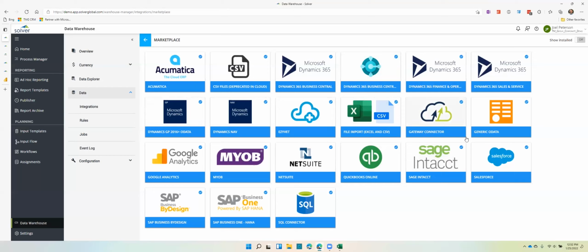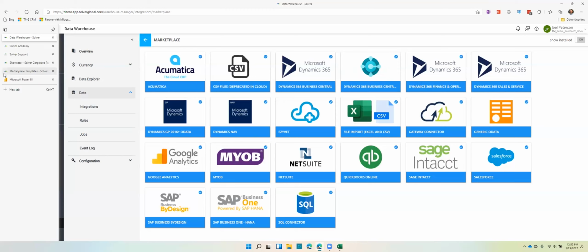And there's lots of other things that we can connect to: Salesforce, other systems, anything that's SQL, we can connect to it. Even things like Google Analytics, if you have a web presence. So lots of pre-built integrations, as well as the fact that we can add more.